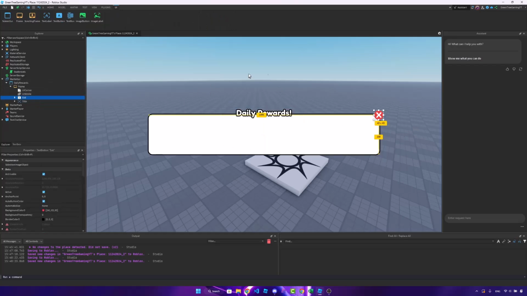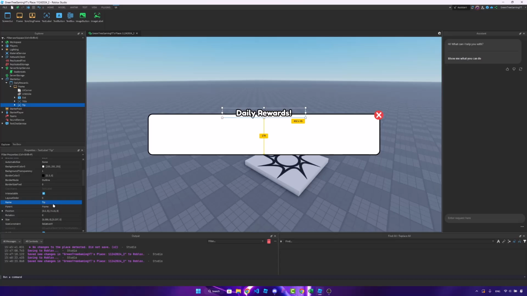Finally, to top off the outside before we make the other important frame, I'm going to create another text label. So just duplicate the title. We're going to name this tip. And then what I'm going to do is set the position, instead of negative 0.16, we're going to say 1.072. So that's just going to be at the bottom here. And let's set the size to 0.9, 0, 0.16, 0, just like that.